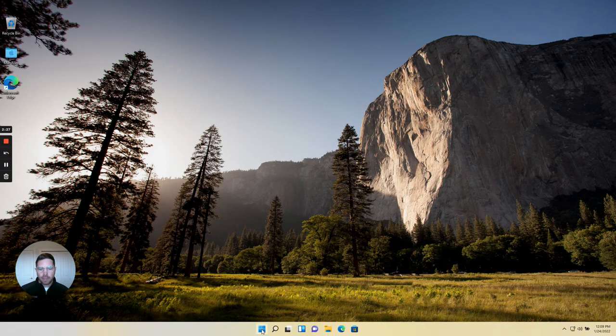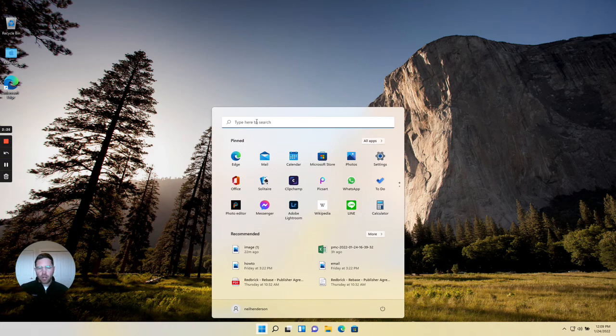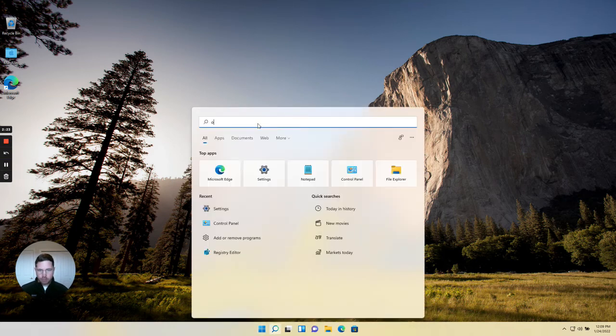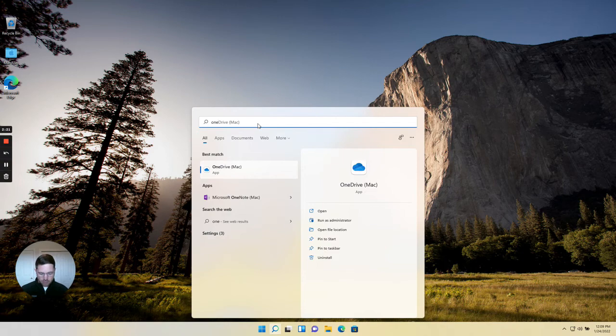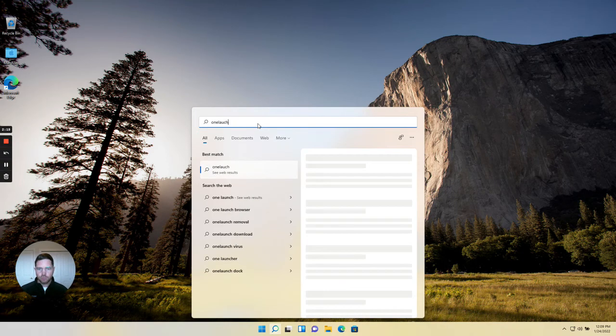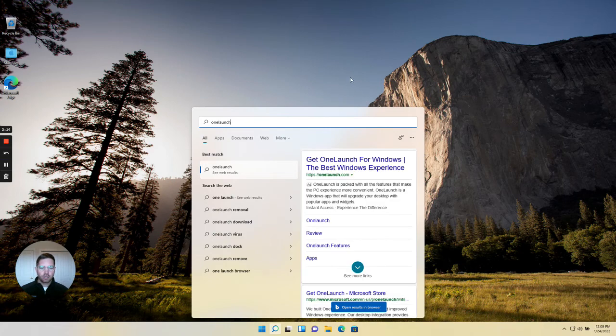Of course, you can see it's gone from the top, but you're able to search for it. There's nothing here. OneLaunch, oops, spelling mistake there. It is no longer present on your PC.